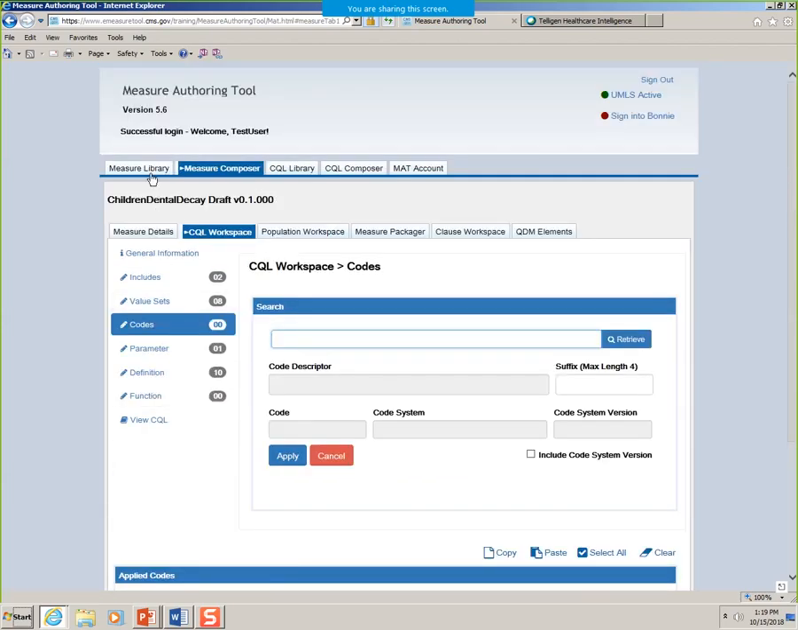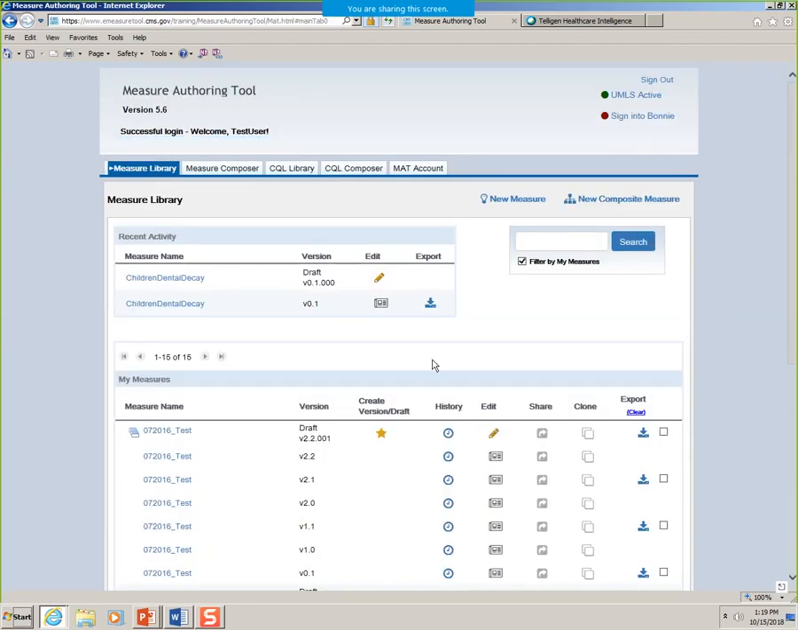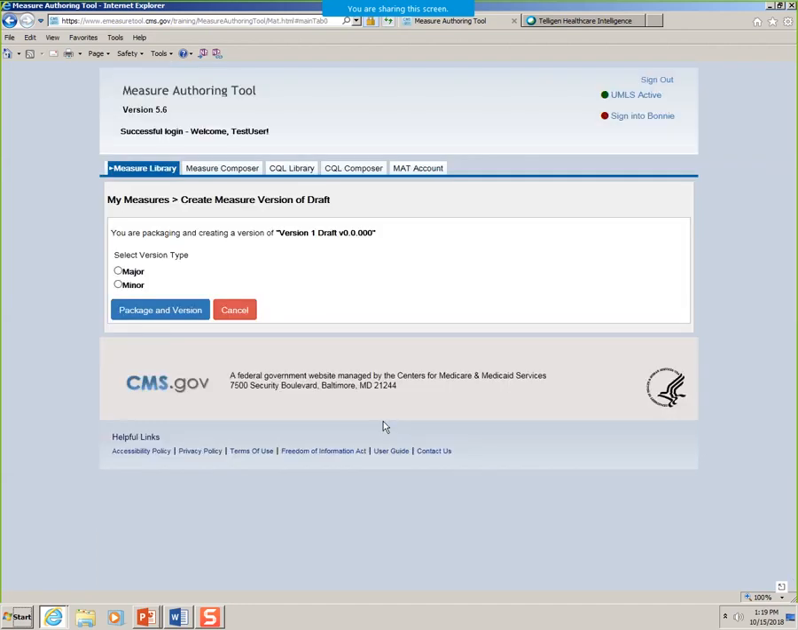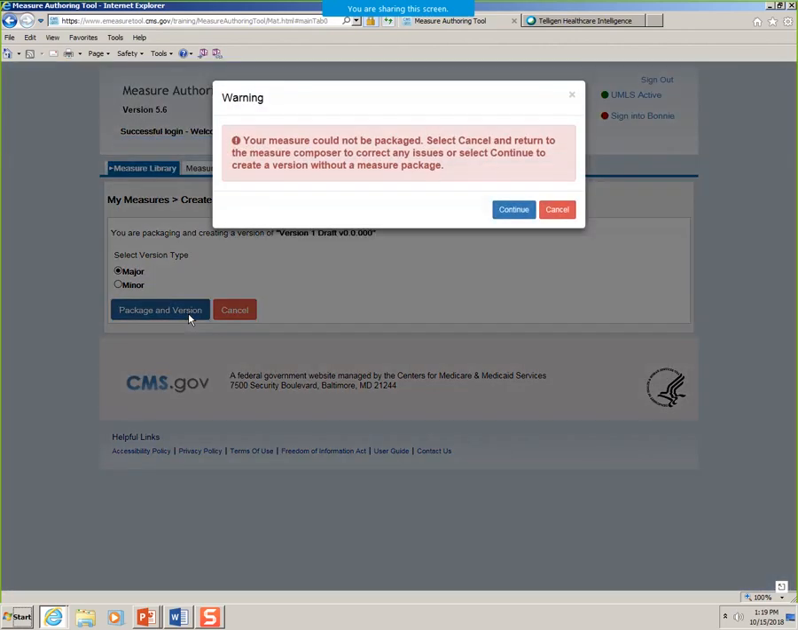We'll go back now to the measure library to look at the versioning process changes. The MAT will now attempt to create a fresh package of your measure upon versioning. This feature was added to minimize the instances of the accidental creation of a version that was never packaged. If the packaging fails, the measure developer will be given the option to version the measure without a package or to cancel the versioning and go back to correct errors.